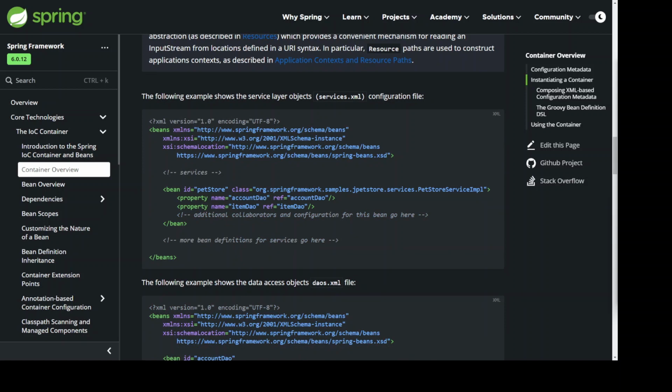After you learn about Spring's IoC container, you may want to know more about Spring's Resource abstraction, as described in Resources, which provides a convenient mechanism for reading an input stream from locations defined in a URI syntax. In particular, Resource paths are used to construct application contexts, as described in Application Contexts and Resource Paths. The following example shows the service layer objects, services.xml, configuration file.